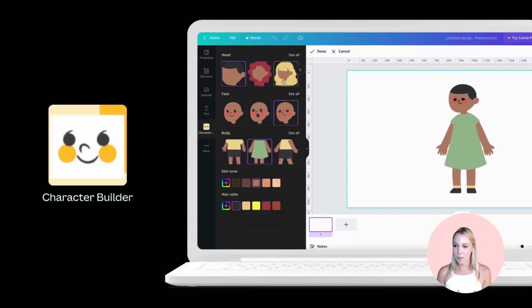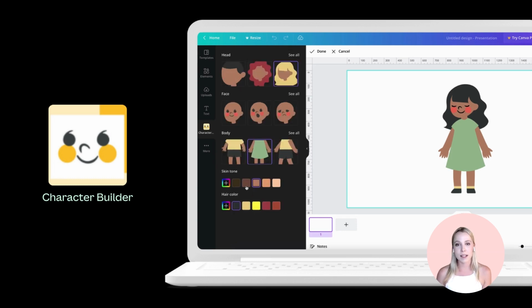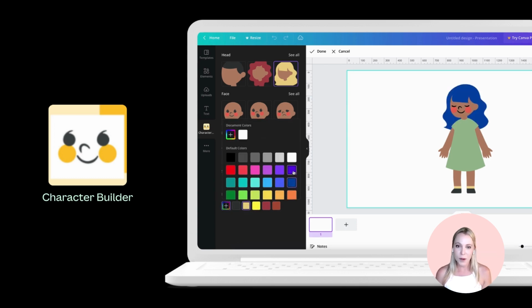Now, next up, we have a brand new app that you might have spotted already, and it's called the Character Builder. So users are able to create unique characters by composing a variety of elements together that uniquely reflect them. So students can be part of their own design, creating a sense of immersion and increasing engagement. Students can choose between different faces, bodies, colors, and expressions.